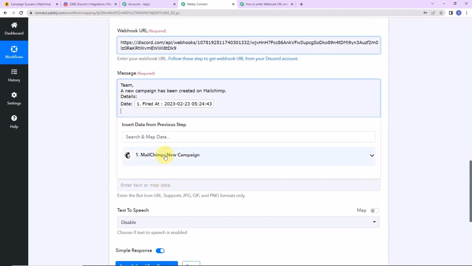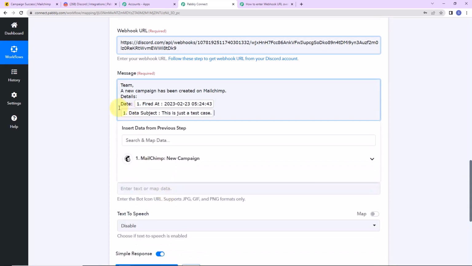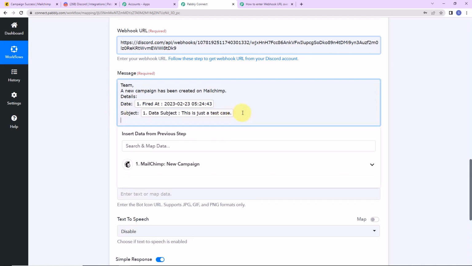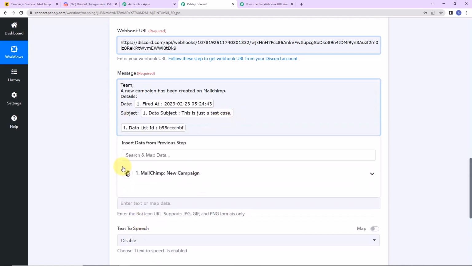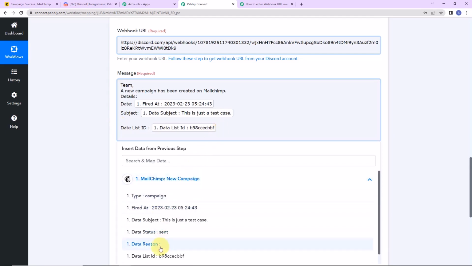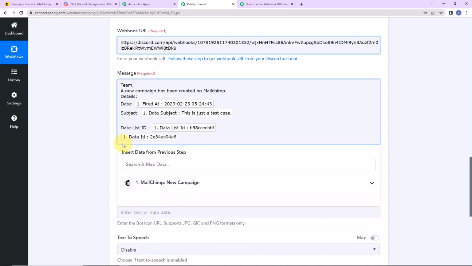Then what do we want? We want the data subject. So I'm going to write subject and the information. Then here we have the data list ID. So here I'm going to mention data list ID. Then again, what do we have here? We have the data ID. So I'm going to map data ID as well.